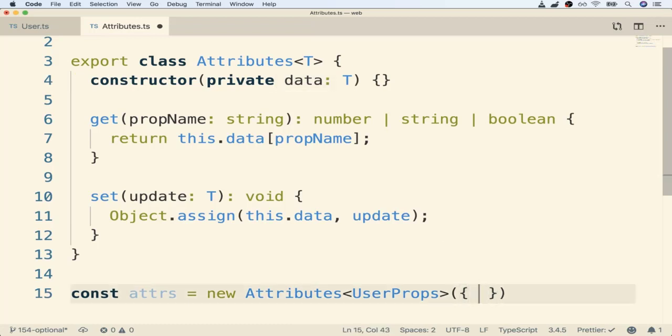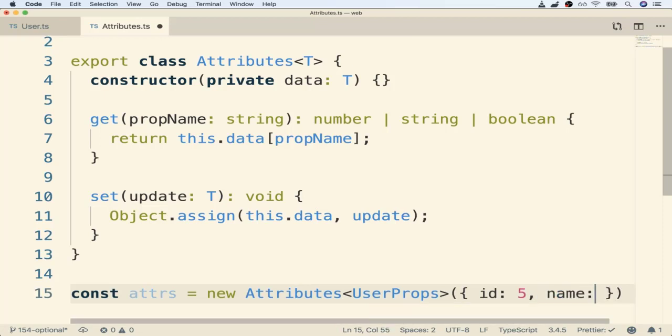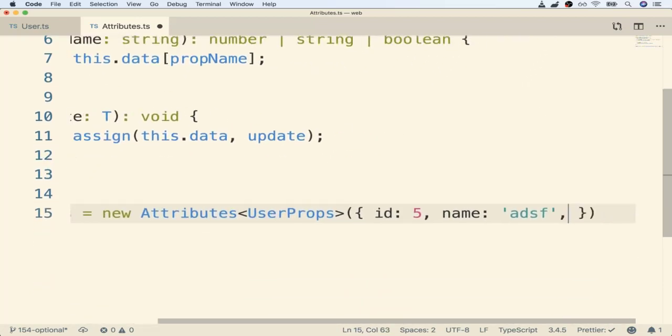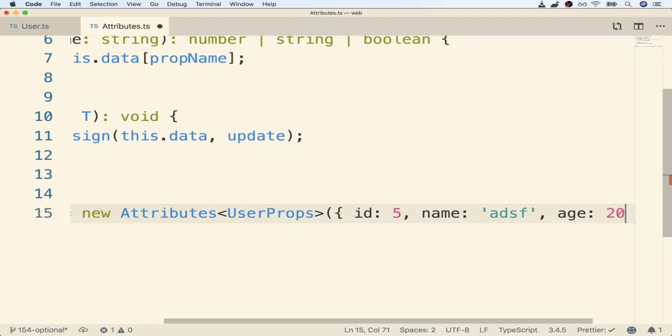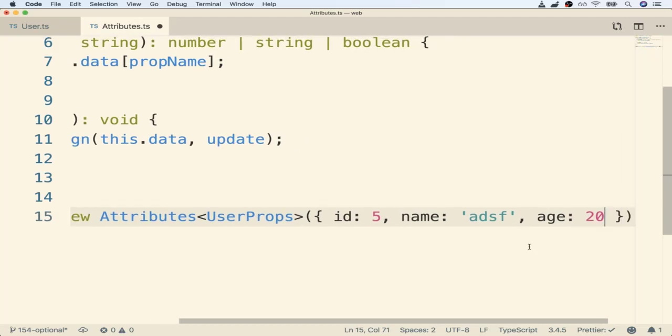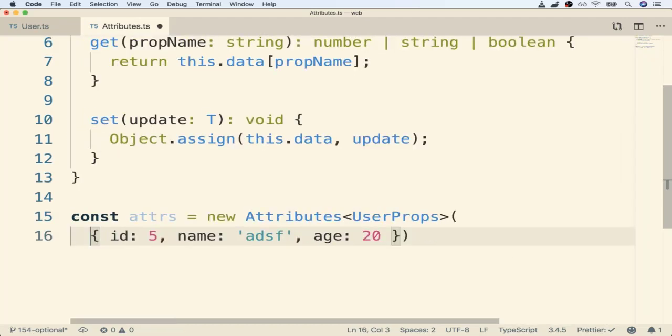So the initial data for UserProps here, or attributes, is going to be an ID of 5, a name of whatever, and an age of 20, like so. Now I'm going to new line this just so you can see this a little bit more easily. There we go. That's better.